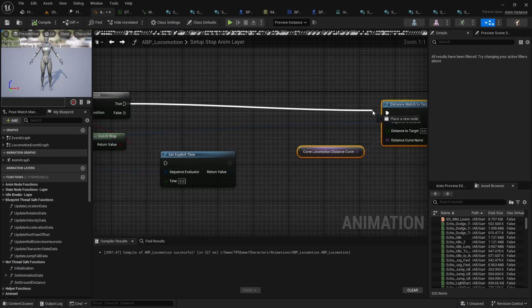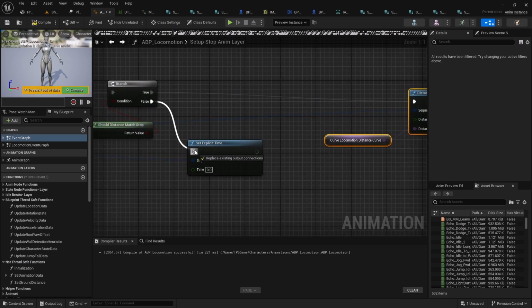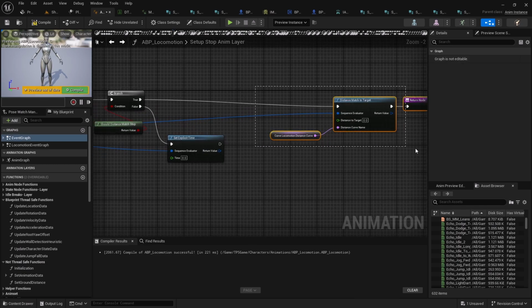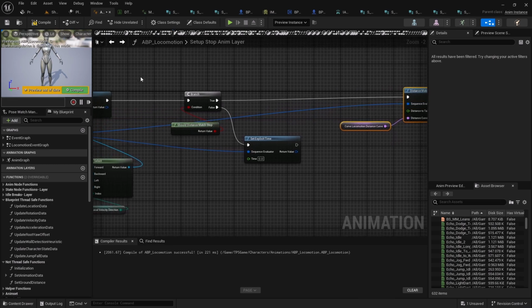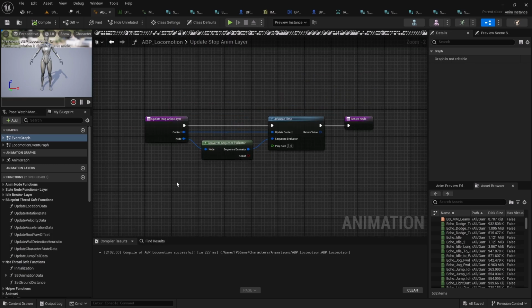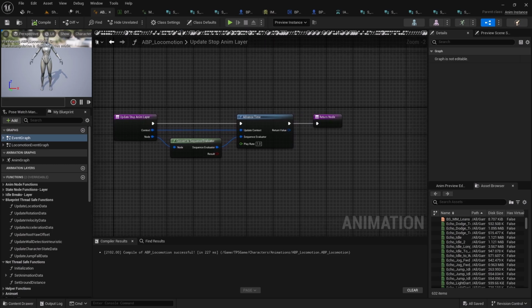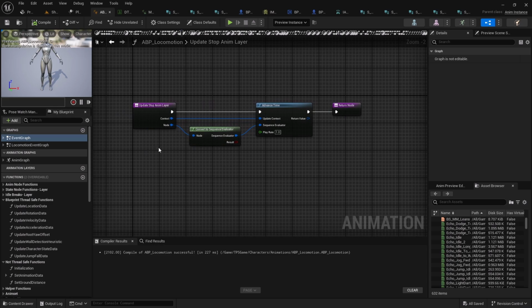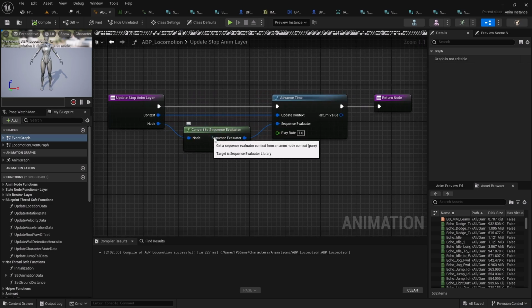So I will plug these like that we had before, compile and save, and let's go to the update stop anim layer function, right? Okay, so here we are simply advancing the time, right?